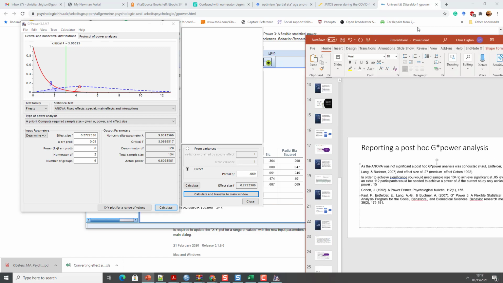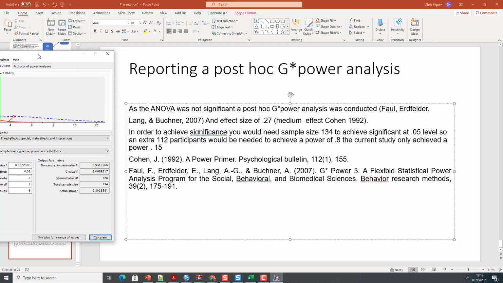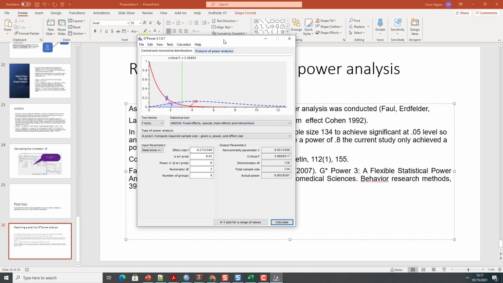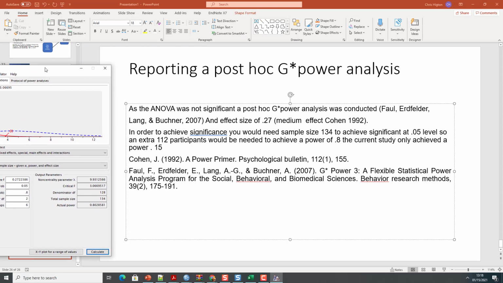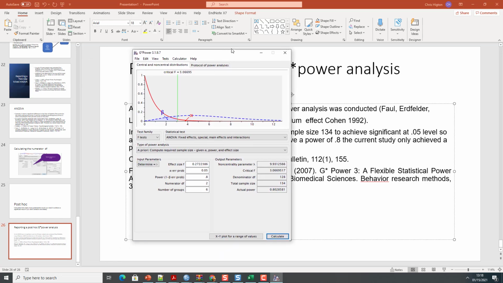So if you're wondering how to report this, you'd probably say something like the following. As the ANOVA was not significant, a post-hoc GPower calculation was conducted, reference to GPower, and with a medium effect of 0.27, which is there. So we calculated based on our partial eta what that was. In order to achieve significance, you would need a sample size of 134 to achieve significance at the 0.05 level. So an extra 112 participants would be needed to achieve a power of 0.8. The current study achieved a power of 0.15. And that's how you would report a post-hoc analysis if you don't achieve significance.